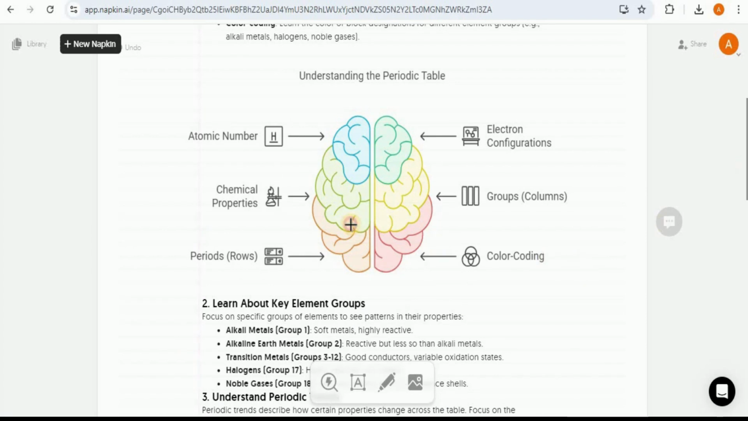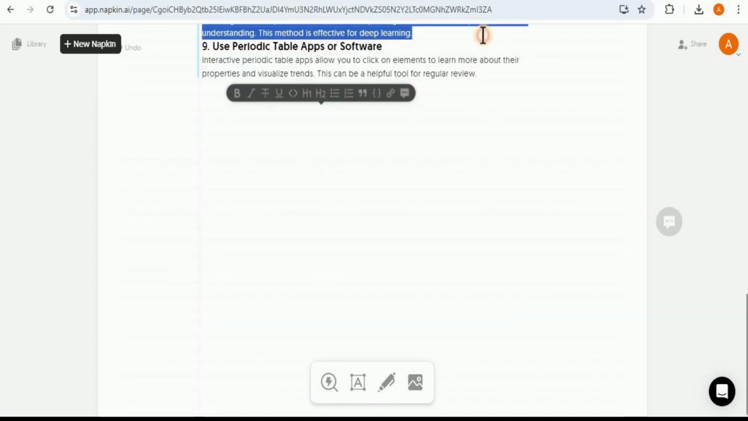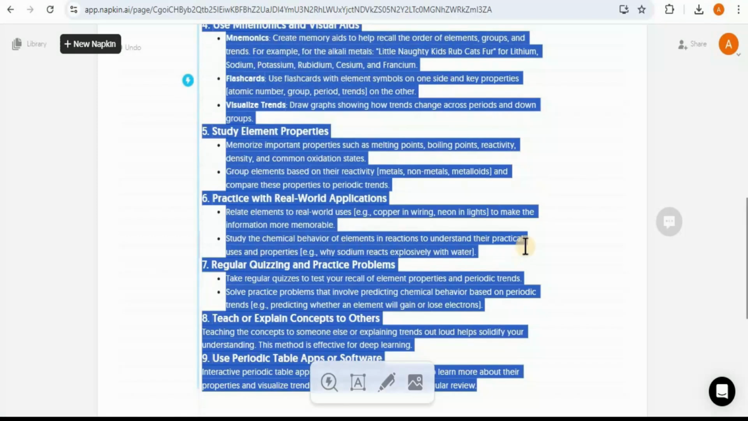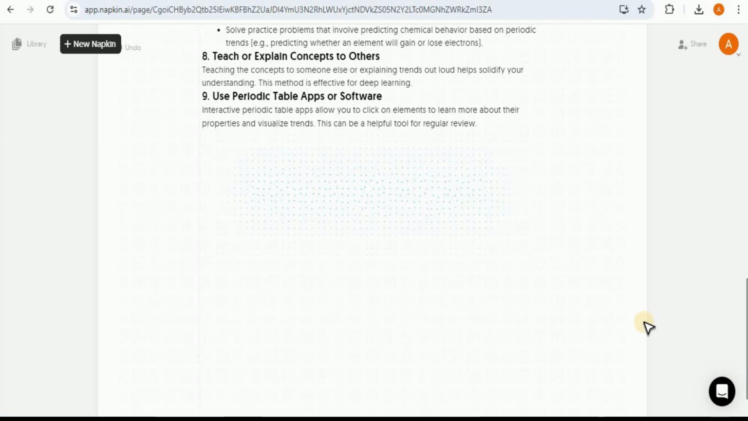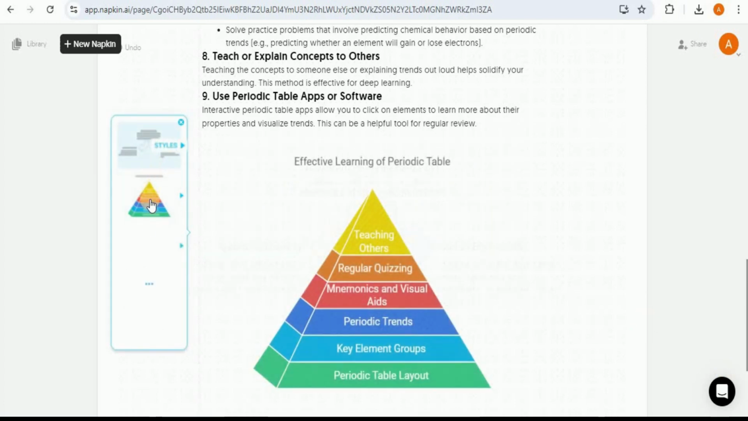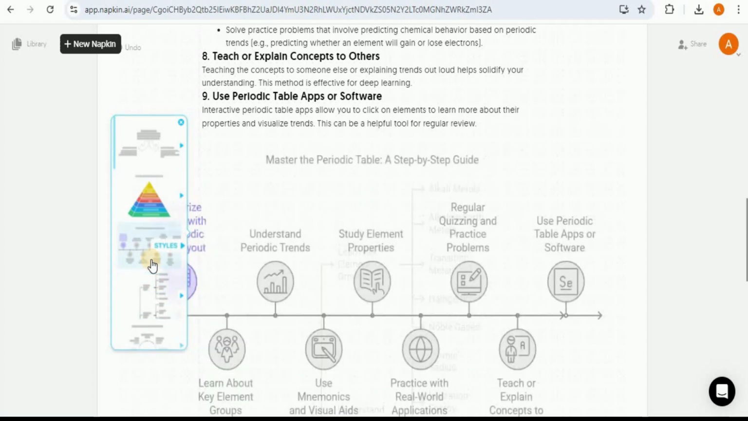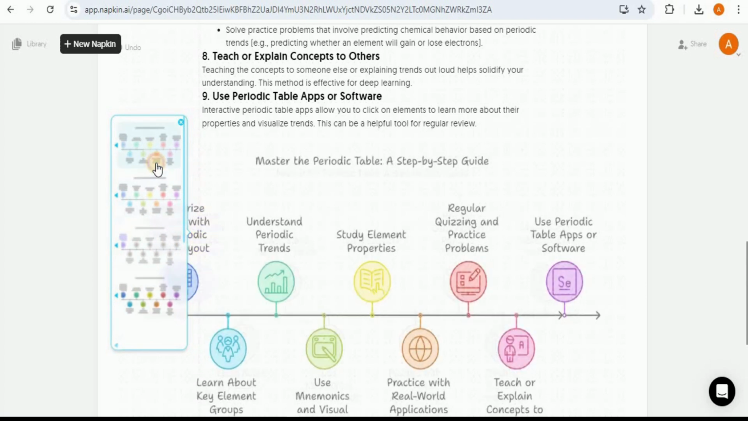If you want to generate the visualization for the entire content, you simply have to select all the text that you have just pasted. Once you have selected everything, scroll up a bit, and you will see a lightning bolt right here. If you click on it, it is going to scan all your data. Within a few seconds, it will generate different types of visualizations for your text. You can see we have the pyramid style, we have the hierarchy style. So whichever style suits you the best, you can go ahead and select it.